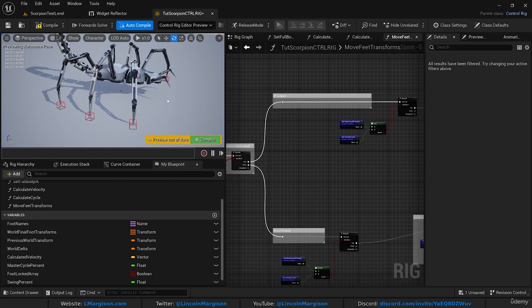So everything appears to be working so far. So what we're going to do next is actually use this foot locking to make some impact on what the character does, so we can see it in the world making a difference.